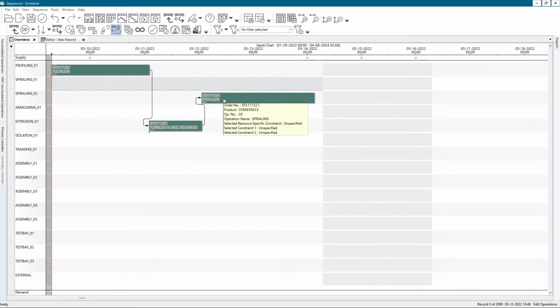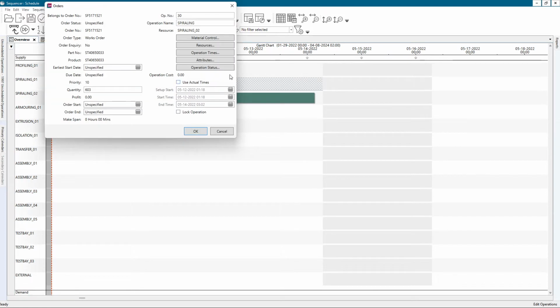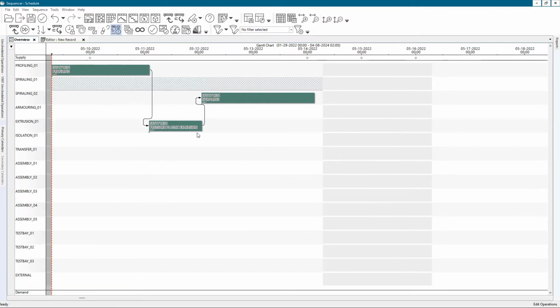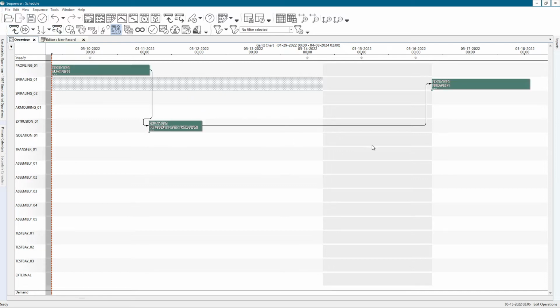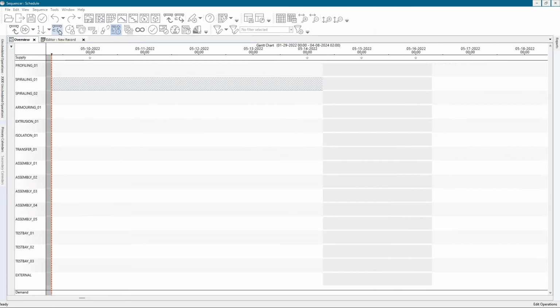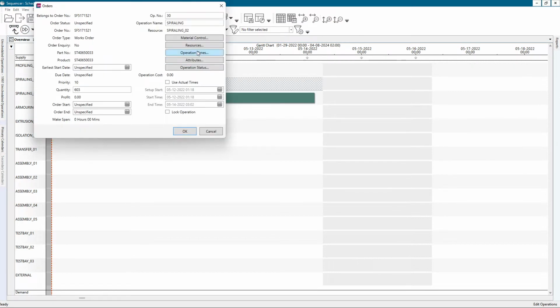If you want to force that it needs to go into spiraling 1, there are two ways to do so. Double click the operation resources here. You see required resource. You can force it to a given resource, right? So I'm forcing it to spiraling 1. So if I now reschedule, even though spiraling 1 is finishing later, it's prioritizing it because you forced it through the required resource field. Another way to do so is, let me remove this to select from group, rescheduling it. And there we go, selecting 02 again.